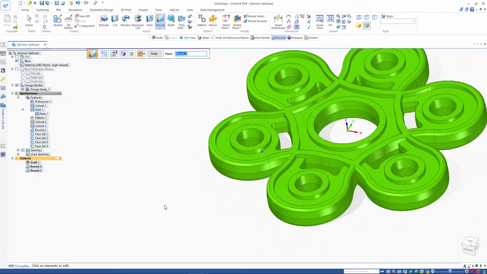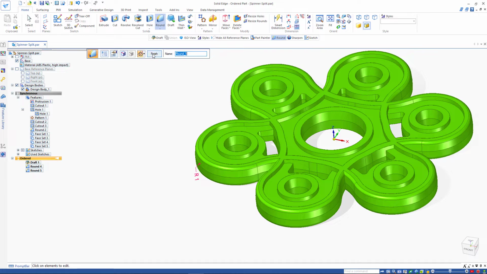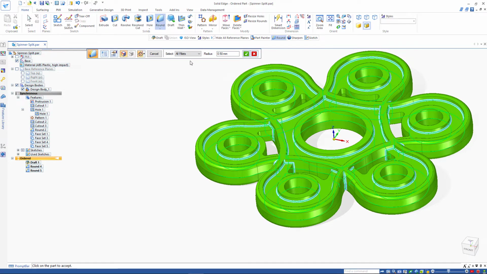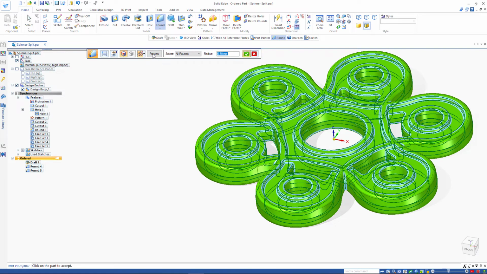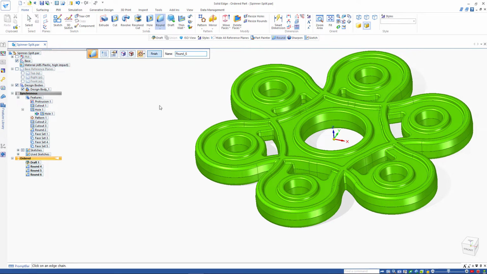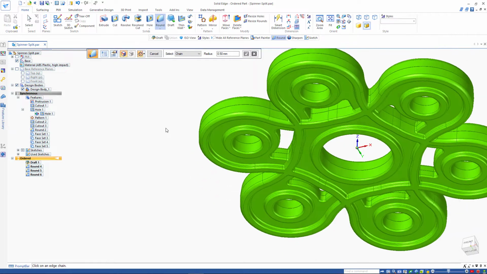And now we're ready to add our small rounds back. So what we'll do for the selection set then is use all fillets. That's going to be a 0.5. And then we'll accept that, and then we also want all rounds. And accept that. Preview and finish. So now we've added our rounds back in.